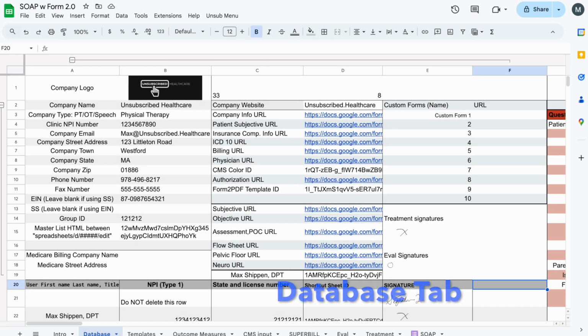Today we're going to be going over the Database tab. The Database tab serves as a central hub for information storage and management within the program. It consolidates a lot of the data from various sources and ensures all the necessary information is easily accessible and organized for seamless integration across multiple different tabs as well as for multiple different functionalities.